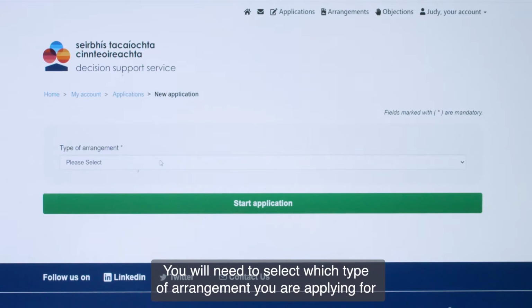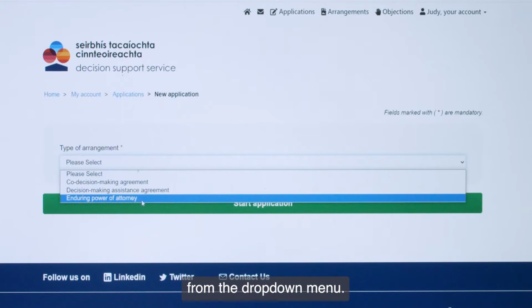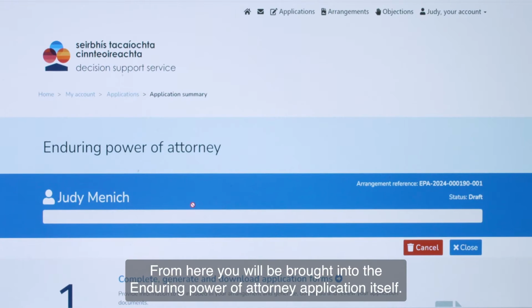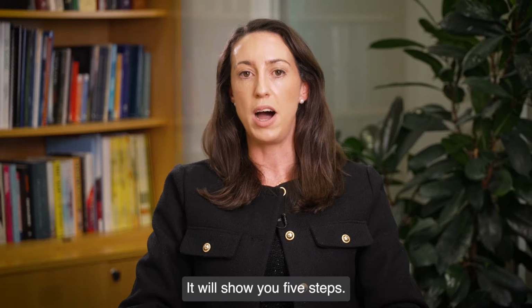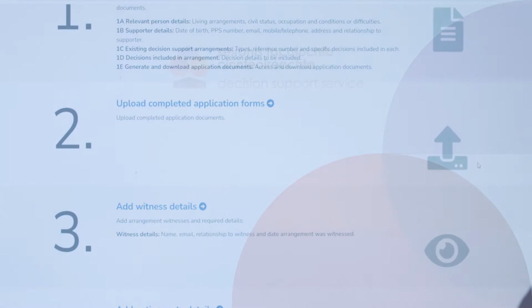You will then need to select which type of arrangement you are applying for from the drop-down menu. In this case, you should click on Enduring Power of Attorney. From here, you will be brought into the Enduring Power of Attorney application itself. It will show you 5 steps. Go ahead and click on Step 1.